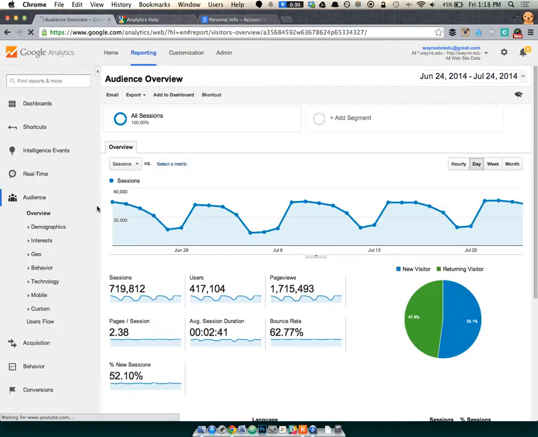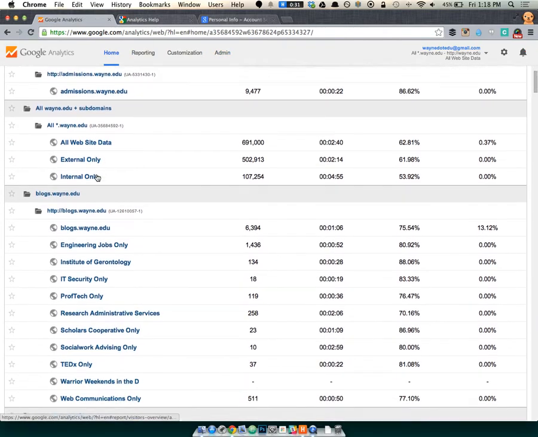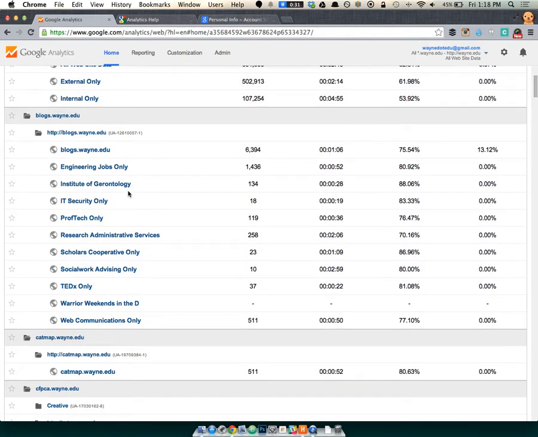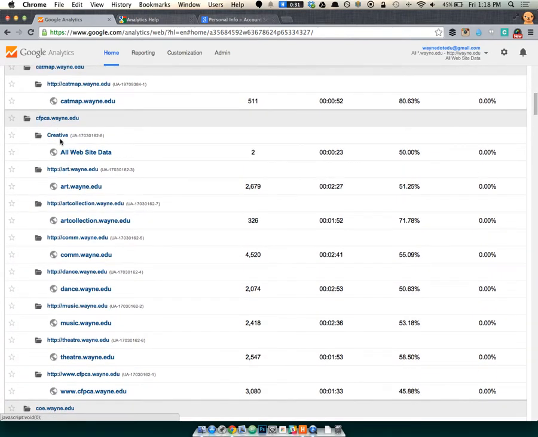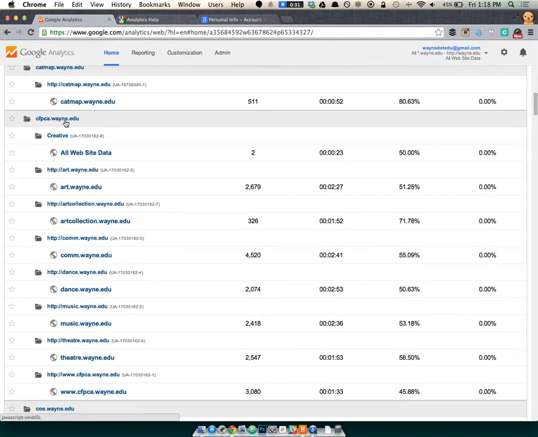Whereas some of these other ones, let's go back home here. Let's take one like CFPCA. This one's a good one. CFPCA is an overarching account, and it has multiple properties in it. Each of these properties has its own domain, right? So art collection, com, dance, and then within each of those domains, you can set up views.